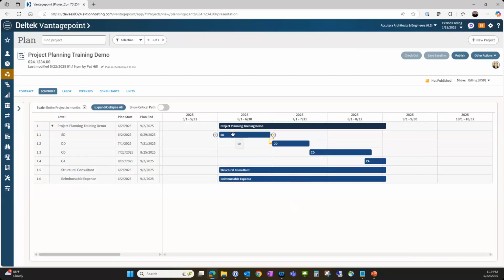So that way, if the client calls and says, oh, schematic, we're not going to start until the middle of June, if I pick this up and move it to the middle of June, it's going to pick schematic design up and DDs up and move them out the exact amount of days I already had it planned for. So I don't have to move both of them individually.